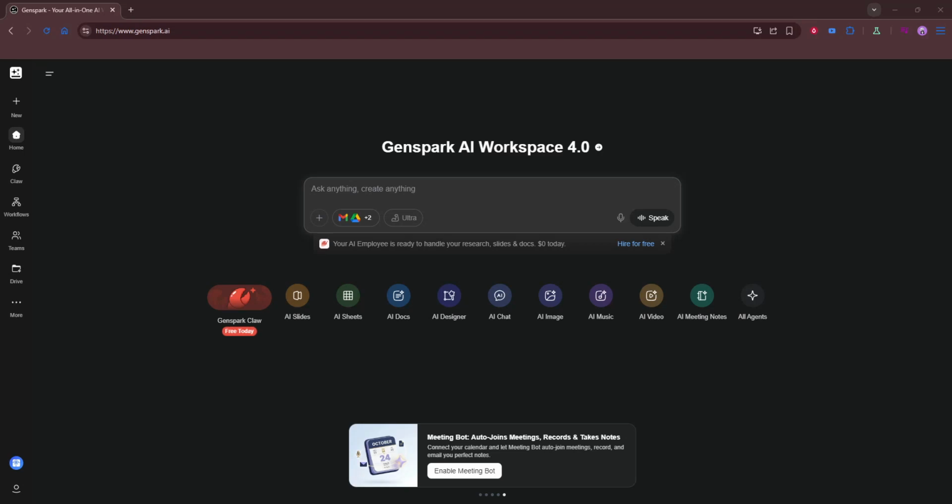In today's video, I'm going to teach you how to create and refine a document with Genspark AI Docs. We'll move from a blank page to a polished result, keeping things clear and efficient so you can repeat this process anytime you need high quality content fast.